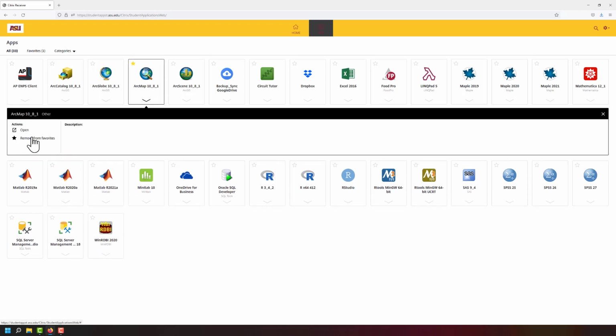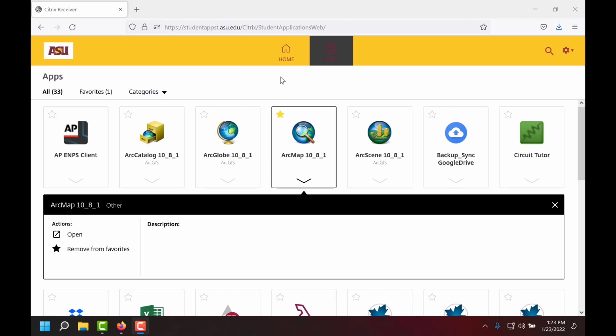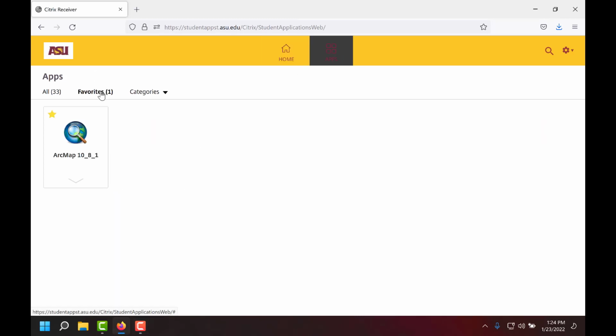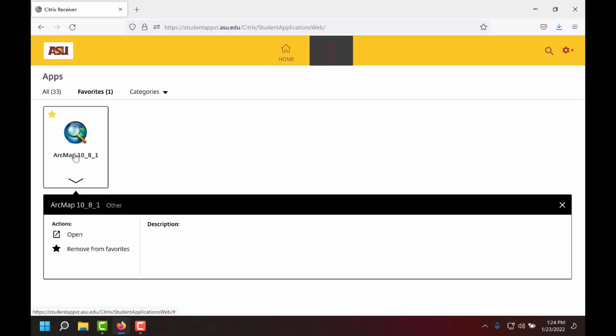Let's add it to my favorites. So now if I just go to my favorites so I can see it, let's click on ArcMap 10.8 and say open.